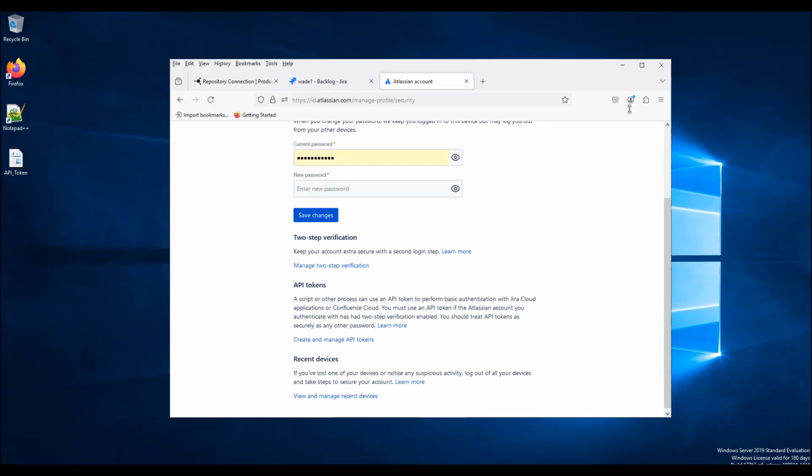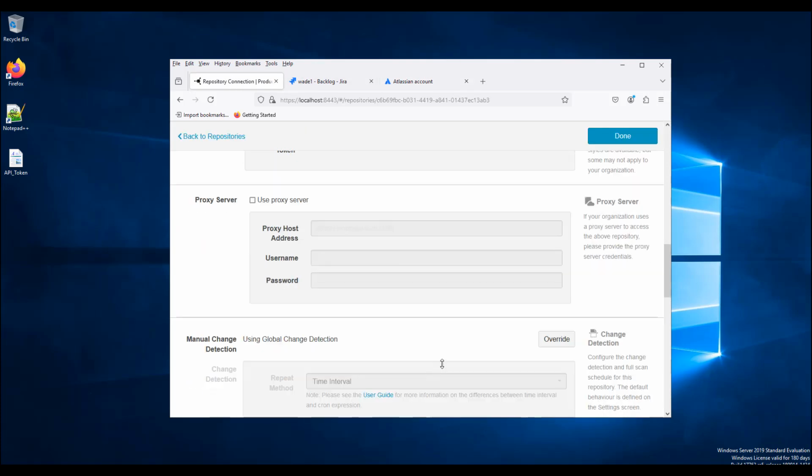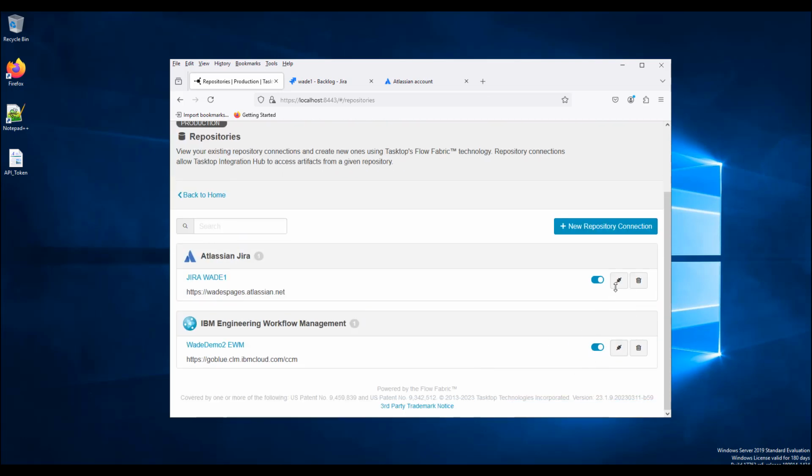You want to save that because that's what you're going to need to configure your repository connection. That's what goes right here. Once you've done that, you click Done. And then you validate that connection, and it should be just fine.